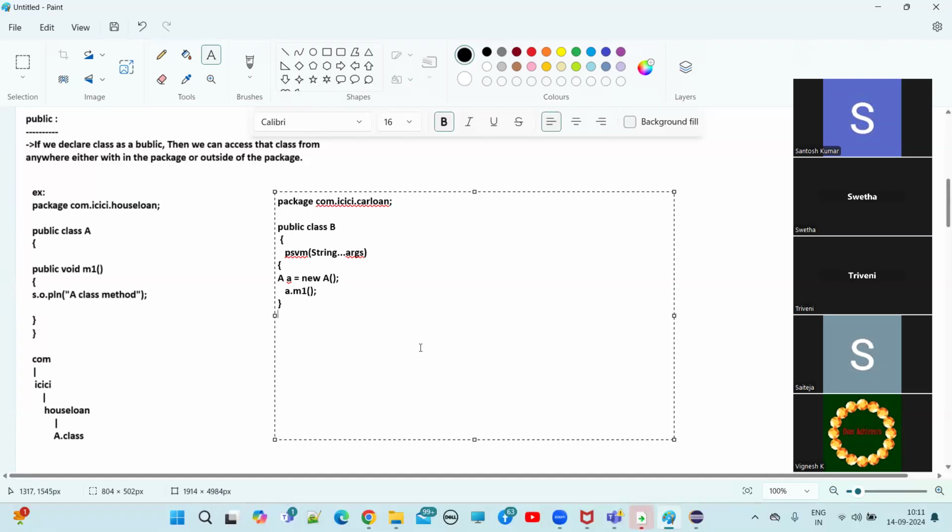So this is, guys, one more class. Now this one also I compiled. After compilation, where will the generated dot class file be created? Under com. Now tell me, under com there is ICICI, under ICICI there is car loan. Under car loan, B dot class will be placed, guys.